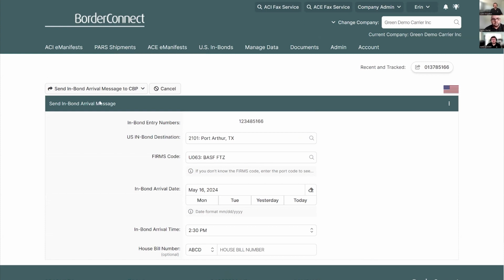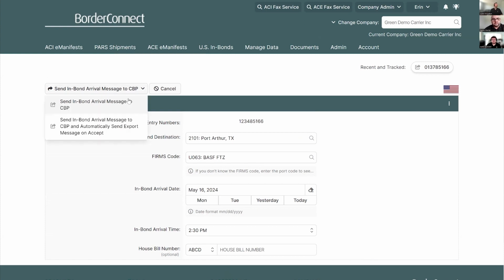And then the next step would be send inbound arrival message to CBP. If you click on that, there's two options: send inbound arrival message to CBP, or you can click on send inbound arrival message and automatically send an export message. This is only used if you were going to a secure zone. Let's say you're taking the bond to an airport or ocean port where it's secure, and you know that it's going to go on the ship and leave the country. That's when you can automatically export a bond.